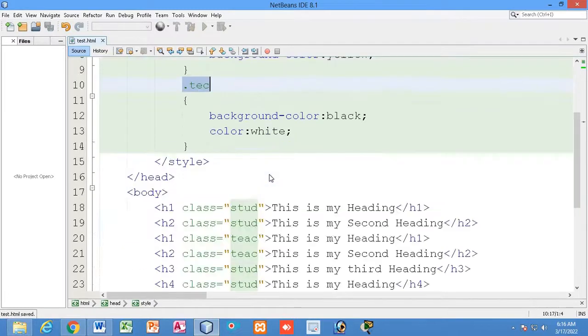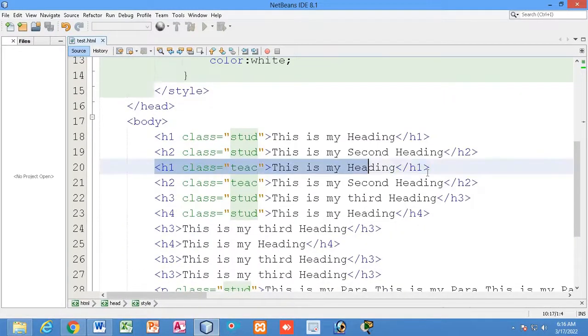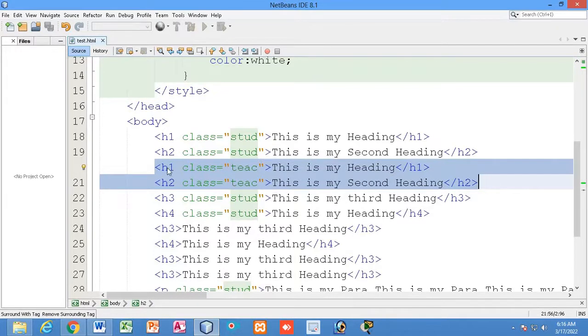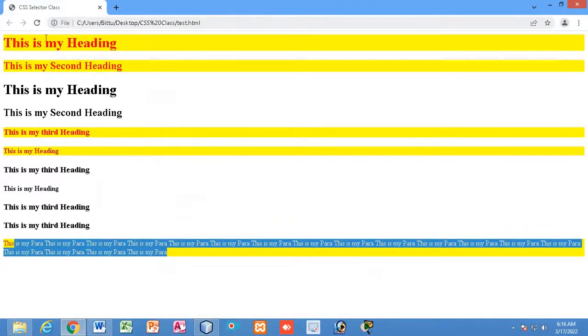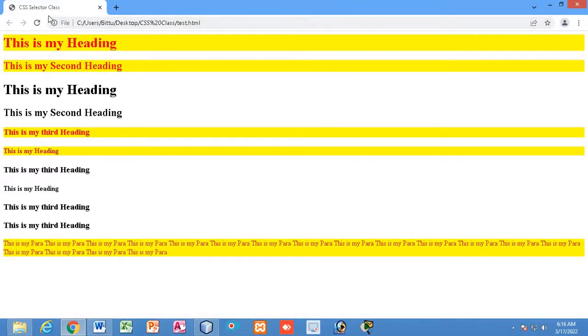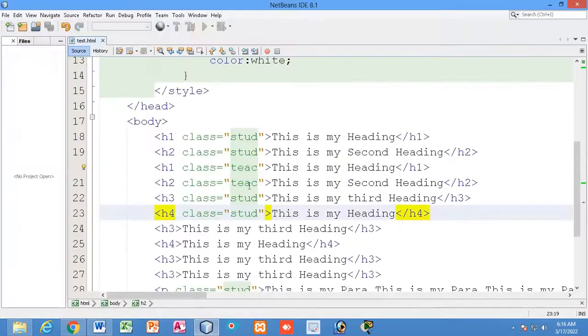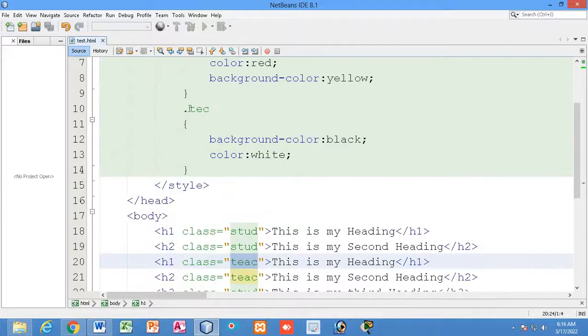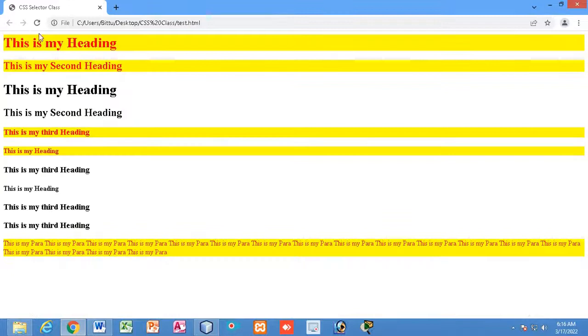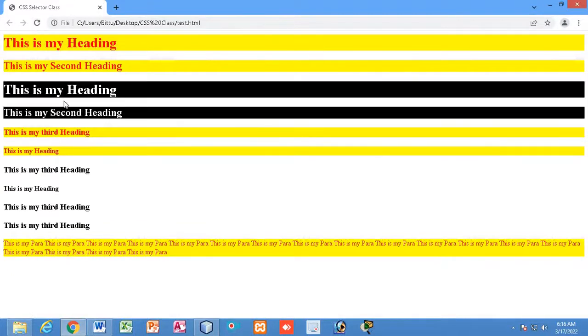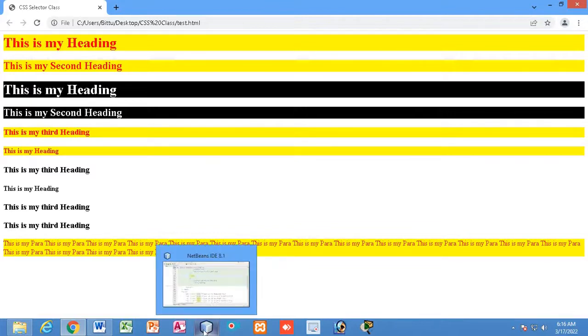Now this is another class selector. This class selector will indicate these two headings, one is the H1 heading and another is the H2 heading, right? And some modification will take place over here. I made a spelling mistake, which is why it was not executed. Now you can see. This is how you can use the class selector.